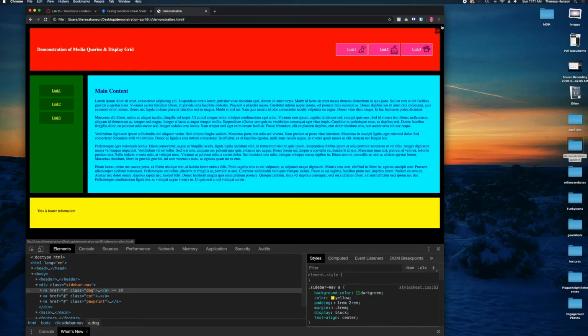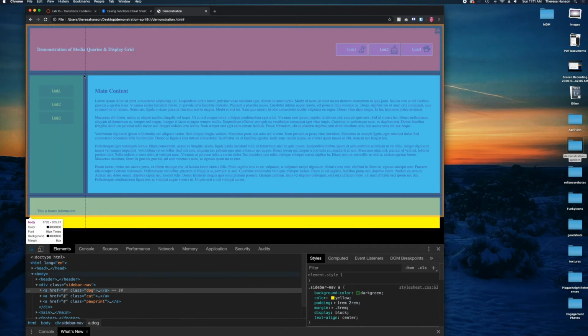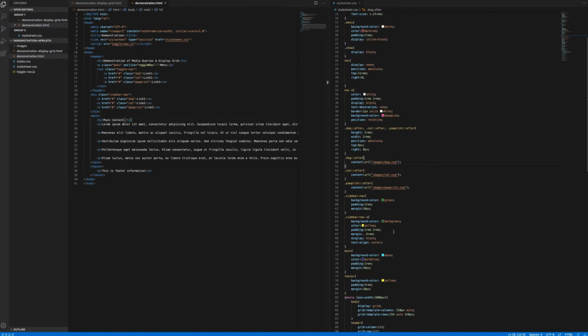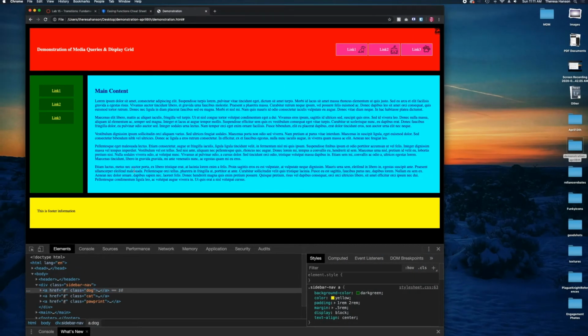So they're overlapping here a little bit. What we need to do is apply position relative onto the sidebar nav A's. So let's go back in our code and down here, sidebar nav A, position relative. Save that, refresh, and yep, there they go. So now they're over here. So let's go over applying some transitions into our code.